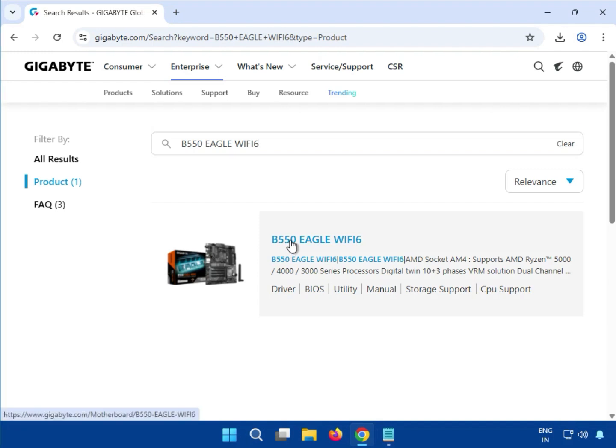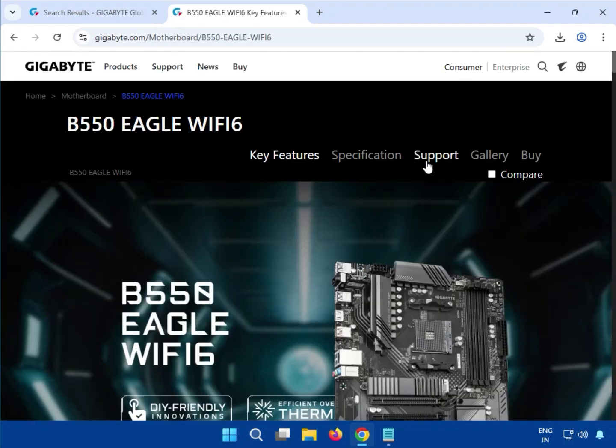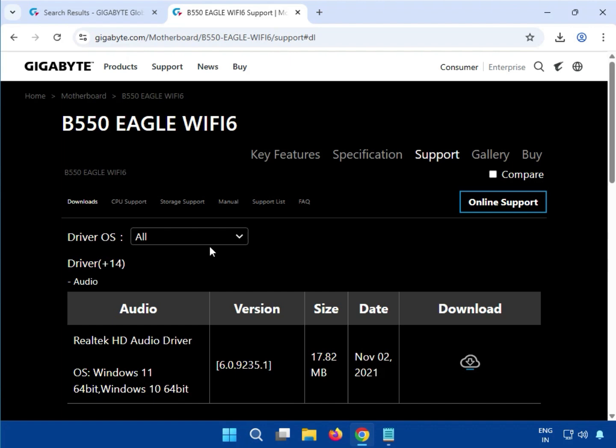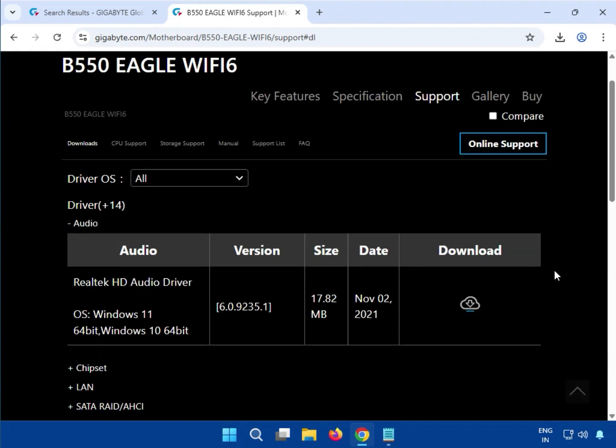Then click on the title. Then click on support. So guys, select your operating system, whichever is your required driver. So you can install it, and watch this video to install the driver. Both are also there, Windows 10 and 11 like that.